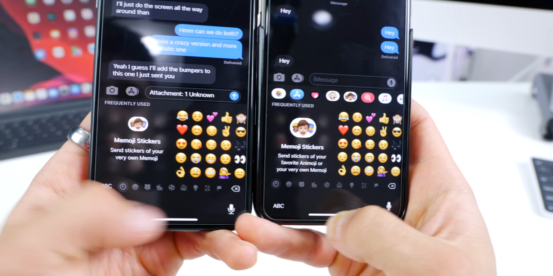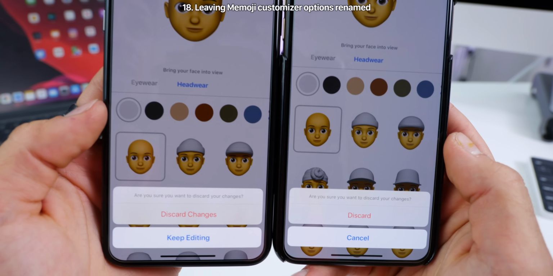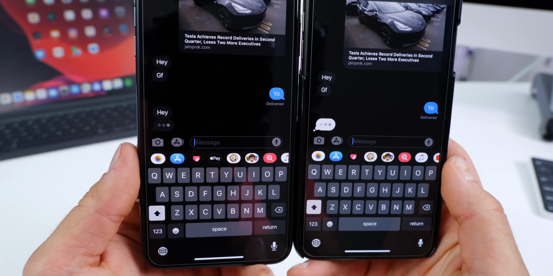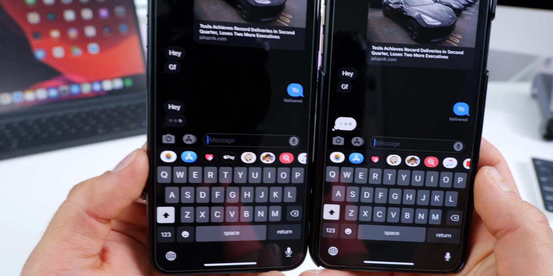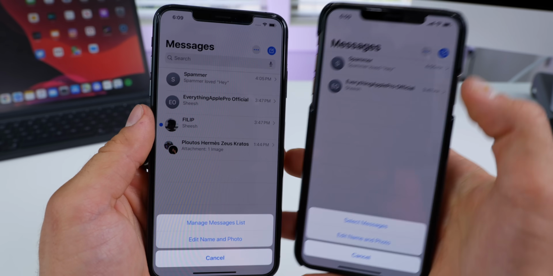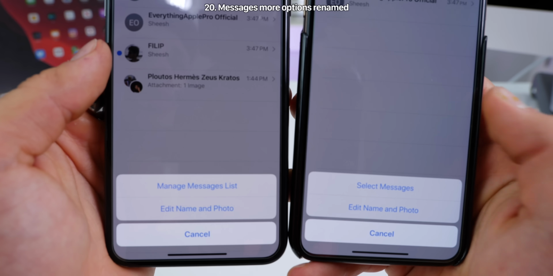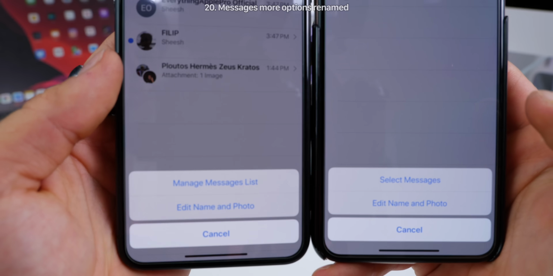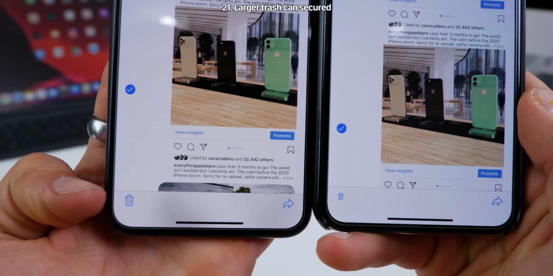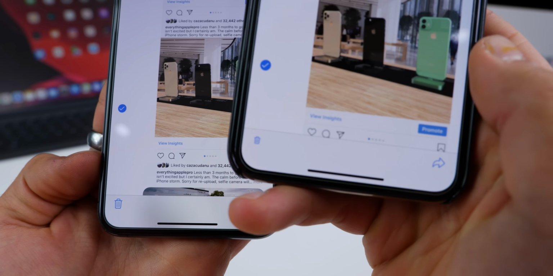And when leaving the customizer for Memoji, now the options are discard changes and keep editing instead of discard and cancel. A much needed visual change in Messages is the typing indicator now shows dark when dark mode is activated. Now when selecting more options in Messages, the option is changed from Select Messages to Manage Messages List. Now when selecting an image in Messages, the trash can is larger instead of this little tiny dinky one over here.